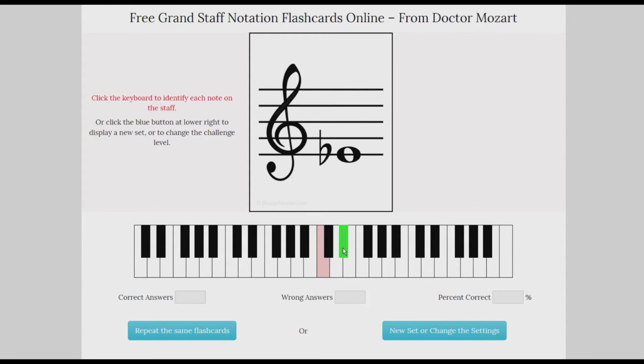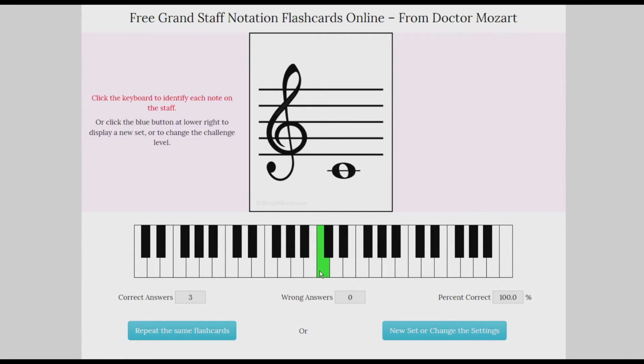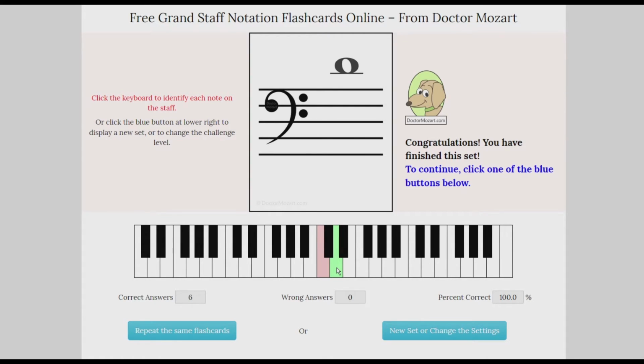Here is an E flat. You're not going to get much range here because I've narrowed the range to right around middle C. Middle C is number 60. Okay, so now a D flat and a C, but this set is going to be quite short because there aren't many notes to display. Okay, D, and let's see if there's... Oh, it says here, congratulations, you have finished this set. To continue, click one of the blue buttons below.